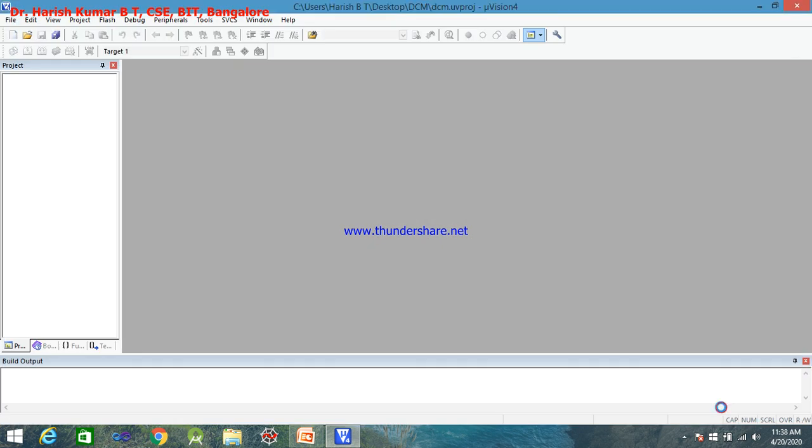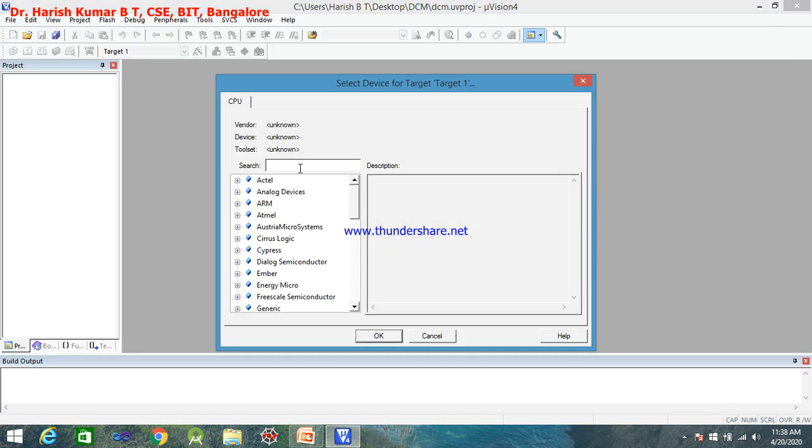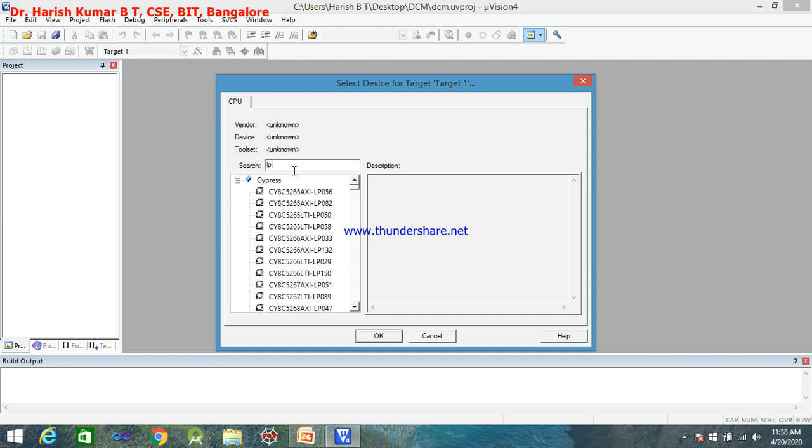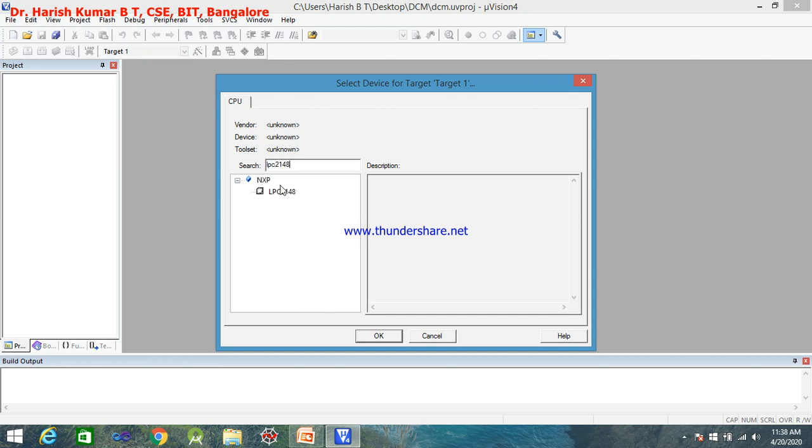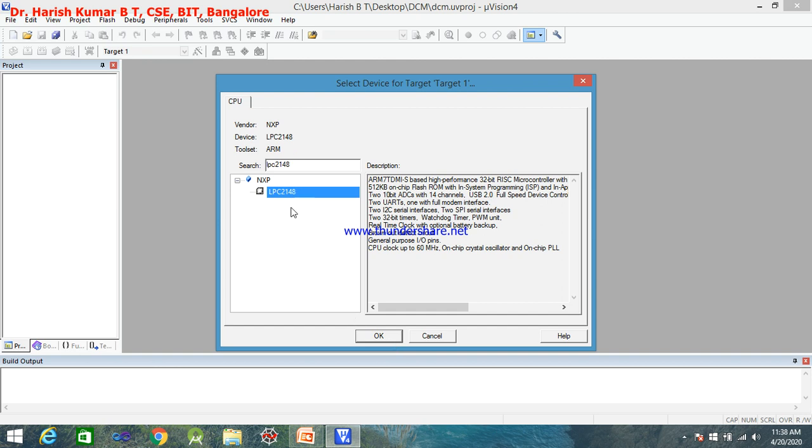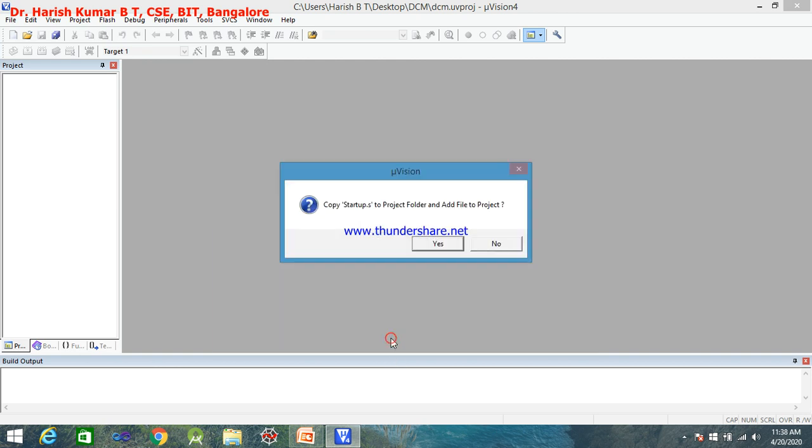I'm saving it. So this is what I did now. Now I want to choose the controller. You know this already because I've shown it when I explained the Part A programs. Our controller is LPC2148, because I'm writing the program for this controller. Just select it, say OK.